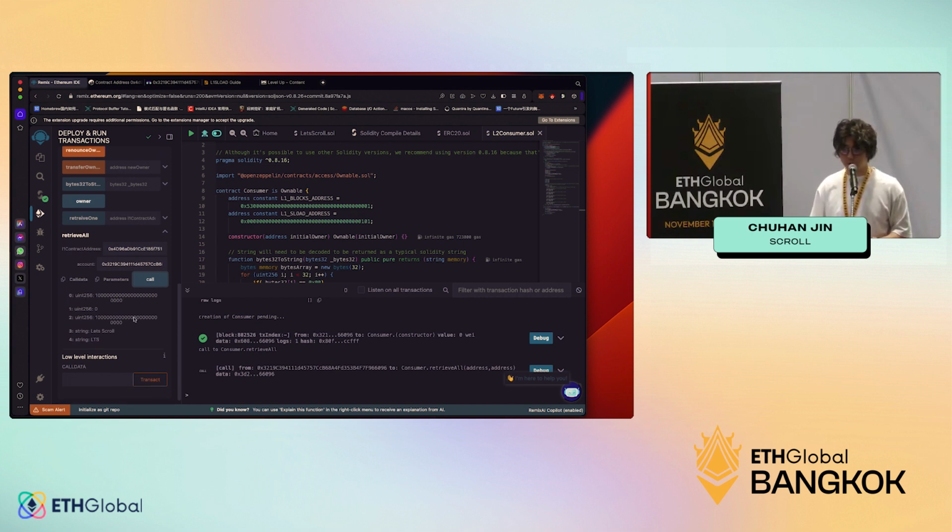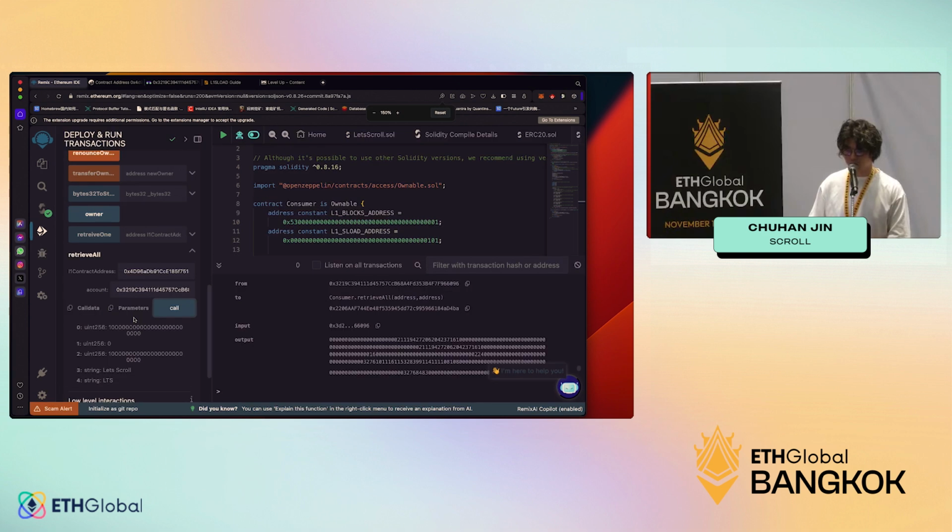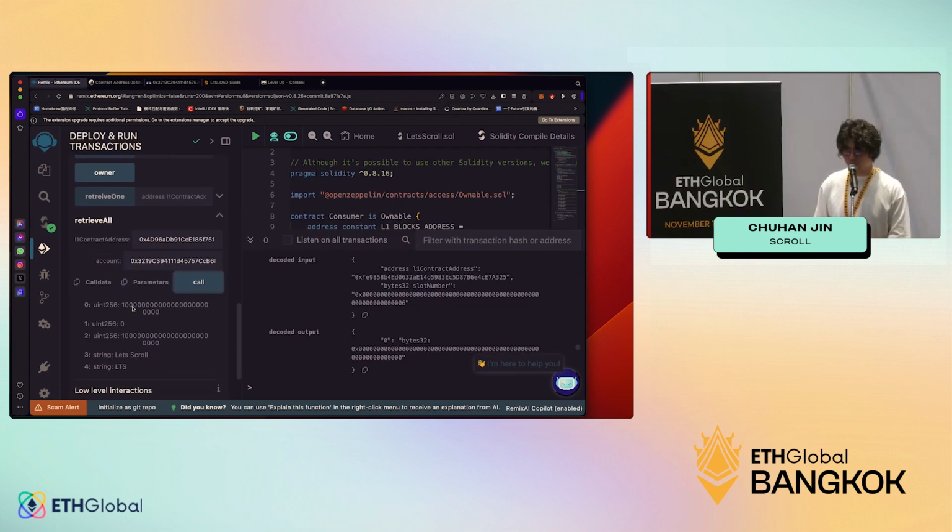I'm not so sure if you can see it clearly. Maybe I zoom in a little bit. Now, first, just recall the ERC20 variables. First is the balance of your account. The second is allowance, because currently I do not give any allowance to anyone, so it's 0. And the third is the total supply of your token. It's 1 million, because it has 18 decimals, so it looks so long. And then we successfully retrieved the token name, Let's Scroll, and token symbol, LTS.